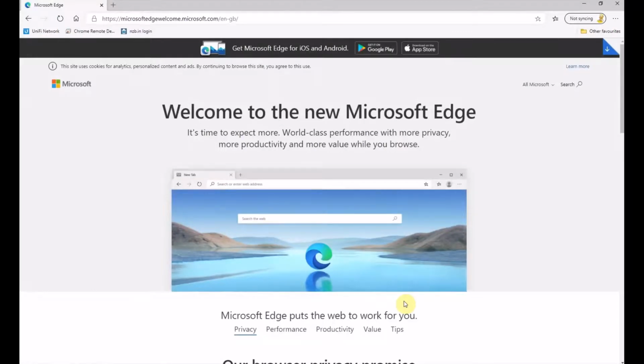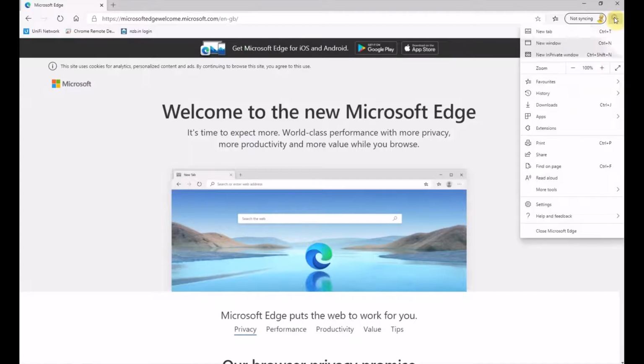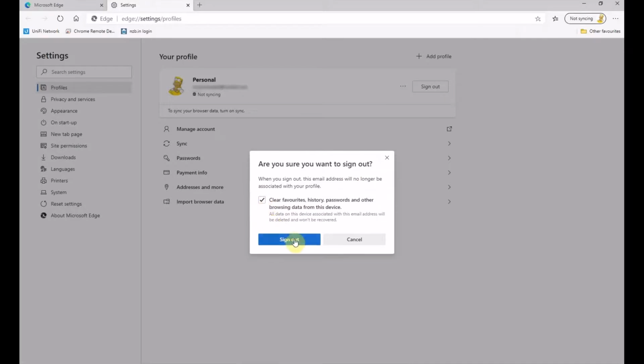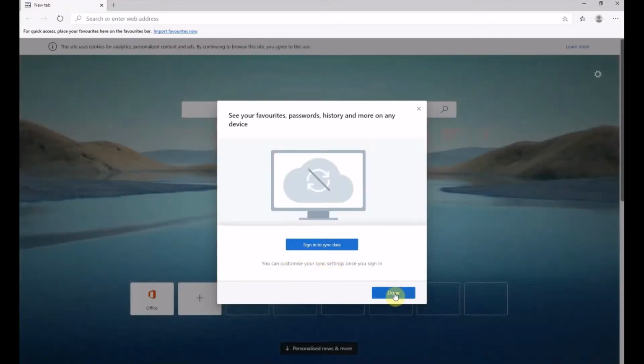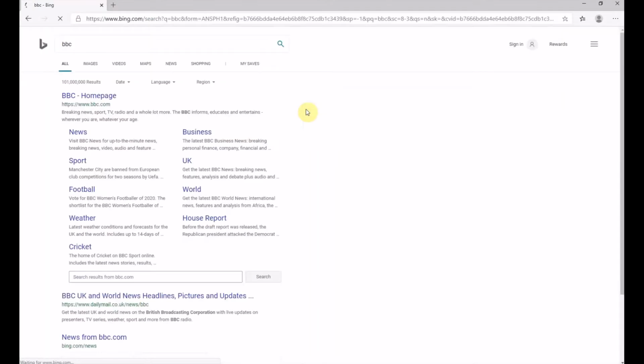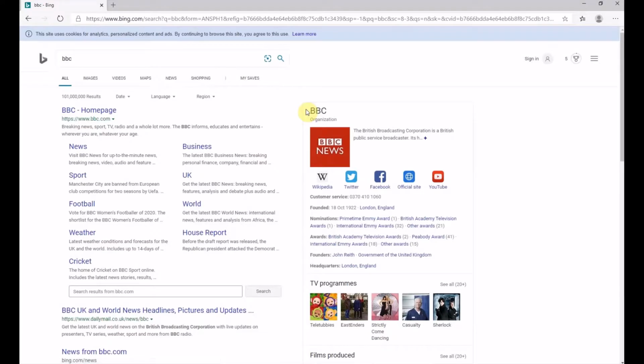So we're done. If you want to set your default homepage now, click on the three dots, go to settings. Yeah, you can sign out of your account here. So if we sign out, clear favorites, passwords, and everything else, sign out, yes. And then you can sign in with a different account. If not, and you just want to search, we can just do BBC. There you go, lightning fast, really good browser, and very easy to install.